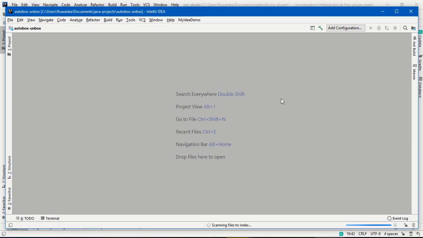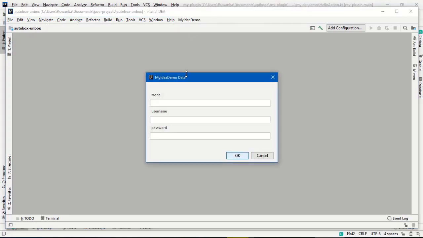Okay guys, so IDEA has opened, so let's click this one. Yeah, boom, we got these things, right? But I was expecting this dialog, this text box in front of the mode, but I didn't get that one.